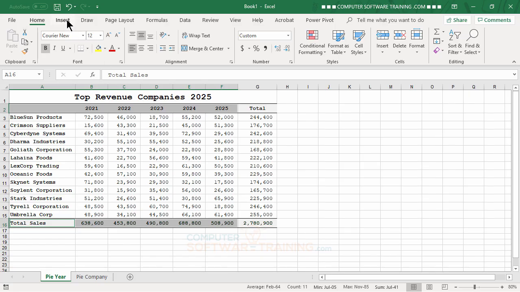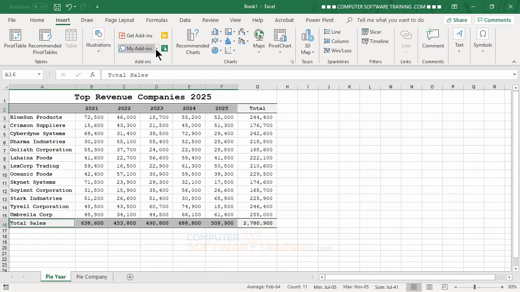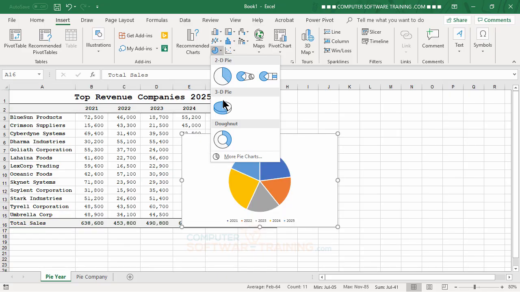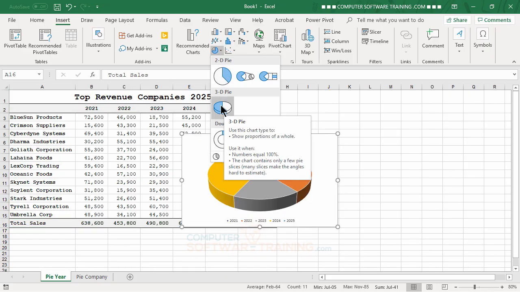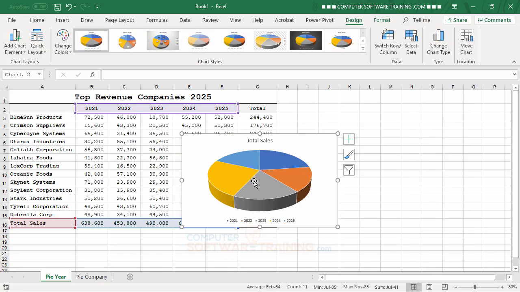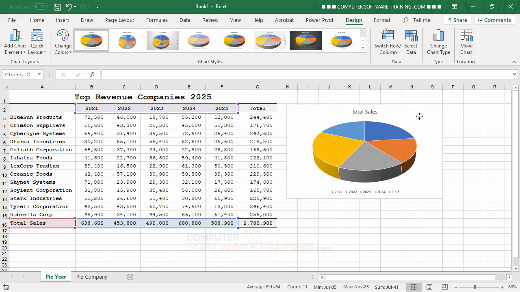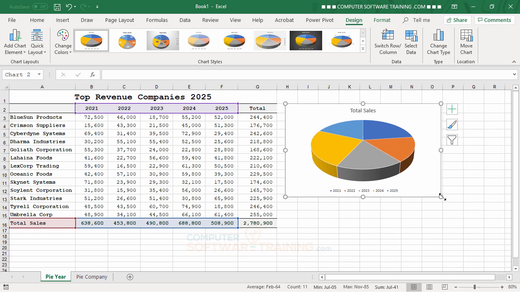Next thing, we'll go back into Insert. We'll go into our Charts area, and we have the Pie area down here. We'll click onto that. And this time around, we're going to go with the three-dimensional pie. So we'll click onto that. And then we'll take that, and we'll move it off to the side here. We'll resize a little bit.